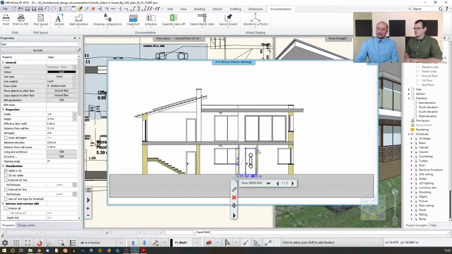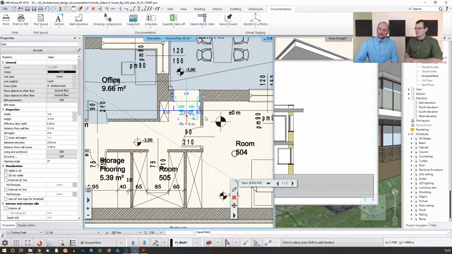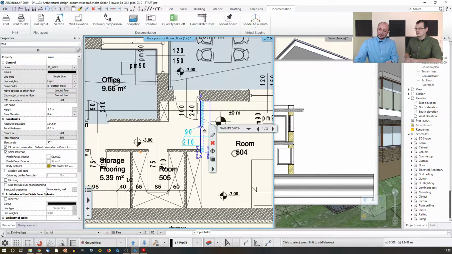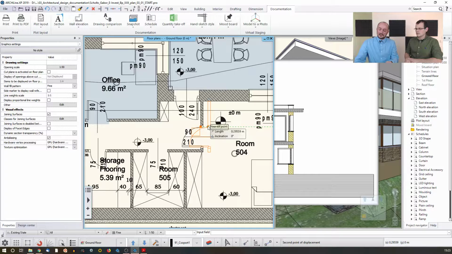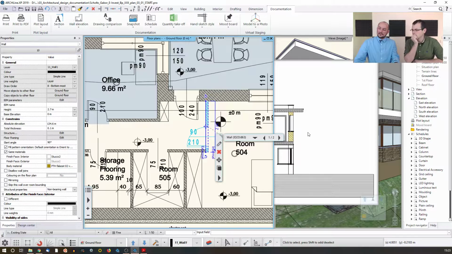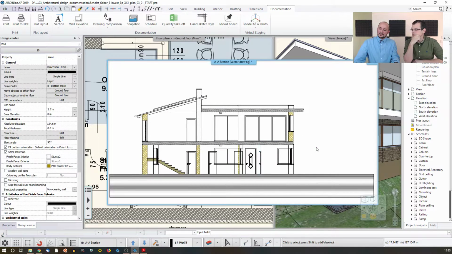Like, for example, I'm willing to change the position of, for example, this wall here. Then I click here and I move it to the side. Let's just move it, I don't know, 0.2. We are working in meters now, so it means 200 millimeters to the right. So when I'm updating this, the software will also update the section as well.